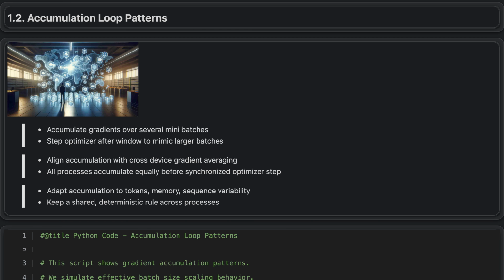Accumulation loop patterns. When moving from single device to distributed training, gradient accumulation becomes especially important. Instead of updating the model after every mini-batch, each process, usually on its own GPU, runs several forward and backward passes, adds the gradients together, and then performs a single optimizer step. You choose an accumulation window, such as 4 or 8 mini-batches, and only update the model after all those gradients have been collected. This synchronized accumulation across processes lets you effectively use larger batch sizes across multiple devices.